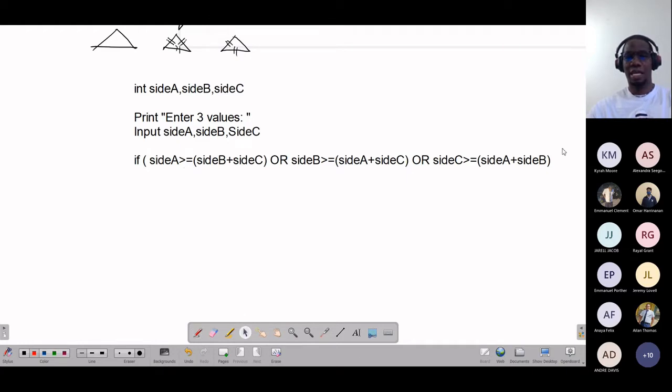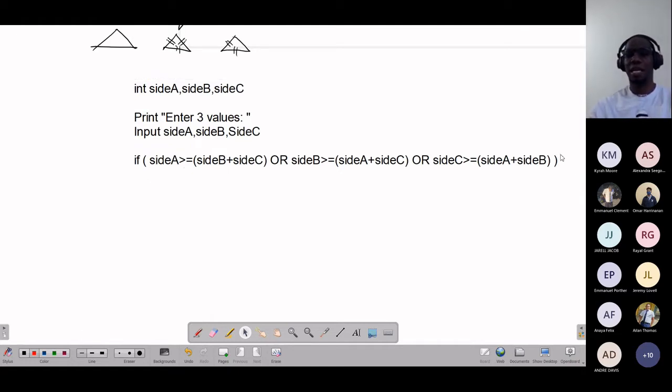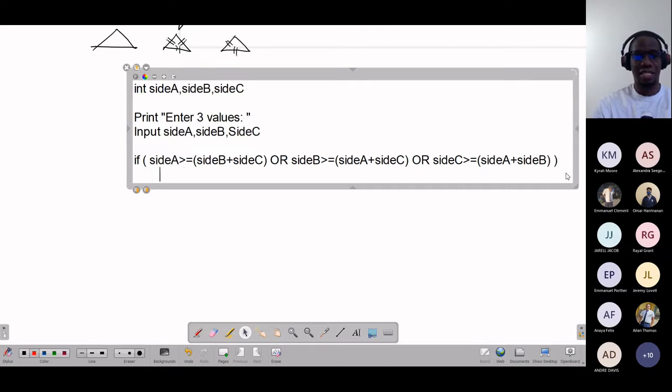So we have to say here, if side A is greater than or equal to side B plus side C, or side B is greater than or equal to side A plus side C, or side C is greater than or equal to side A plus side B, then we can say with full confidence, you have to put it in a print statement, that a triangle cannot be formed.